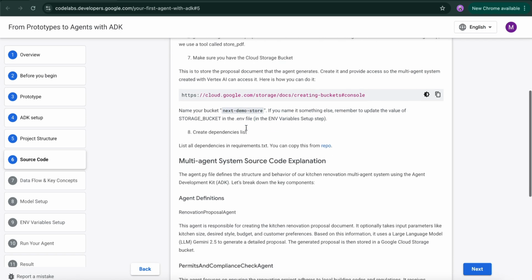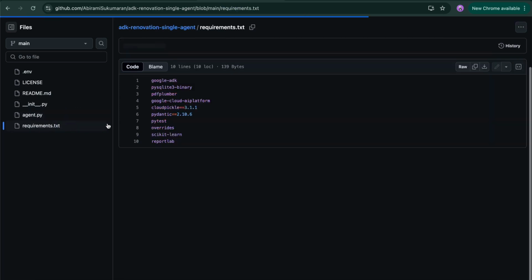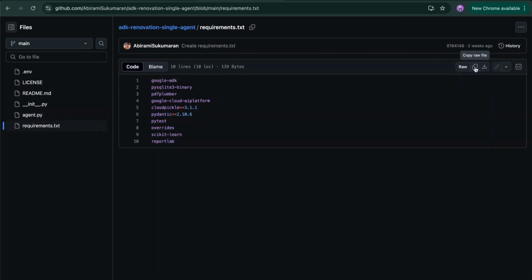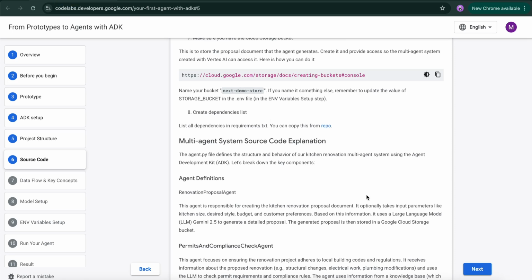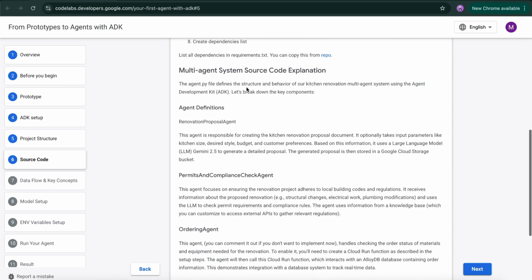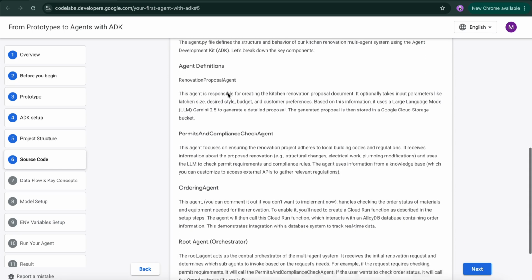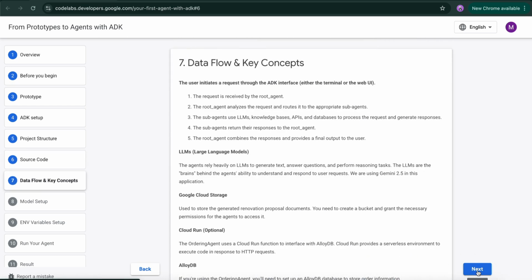So we've already done this. Now we have to create the dependencies list. All the dependencies are in the requirements.txt, and we can copy this from the repository. Let's go back to the repository. Here is our entire dependency list. Let's copy this, go back to the Cloud Shell, go to the requirements.txt file, paste all the dependencies, and close that file. You can read this entire section to understand what the multi-agent system architecture looks like, what the different agents are doing, what the definitions are, etc. For this video, I'm moving on to the next step.